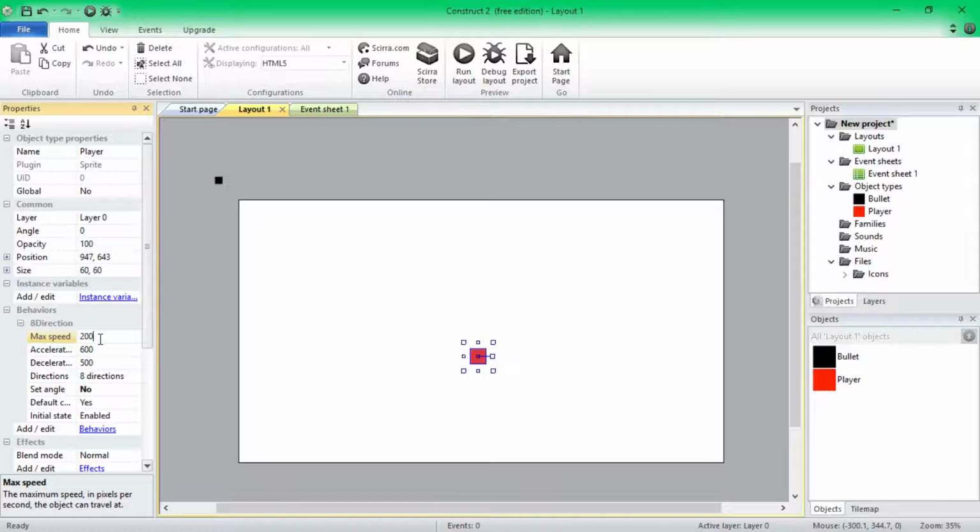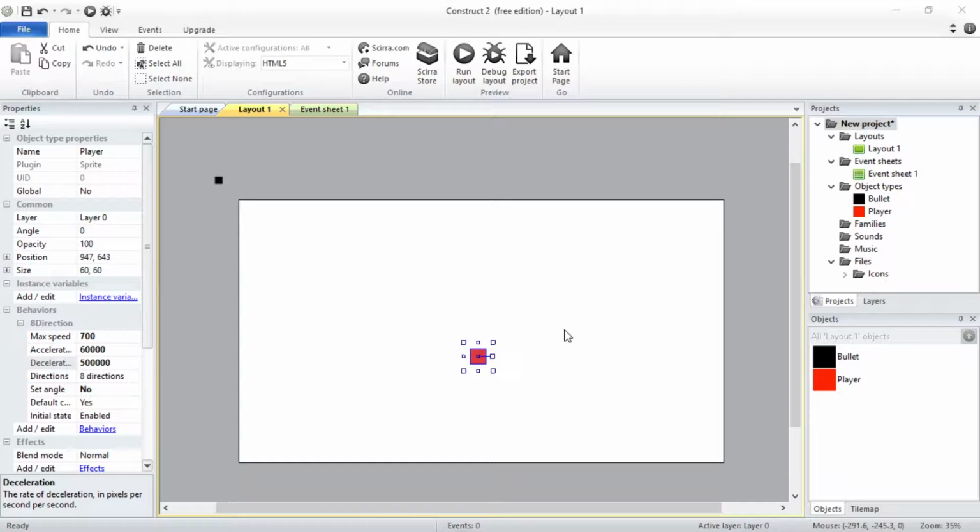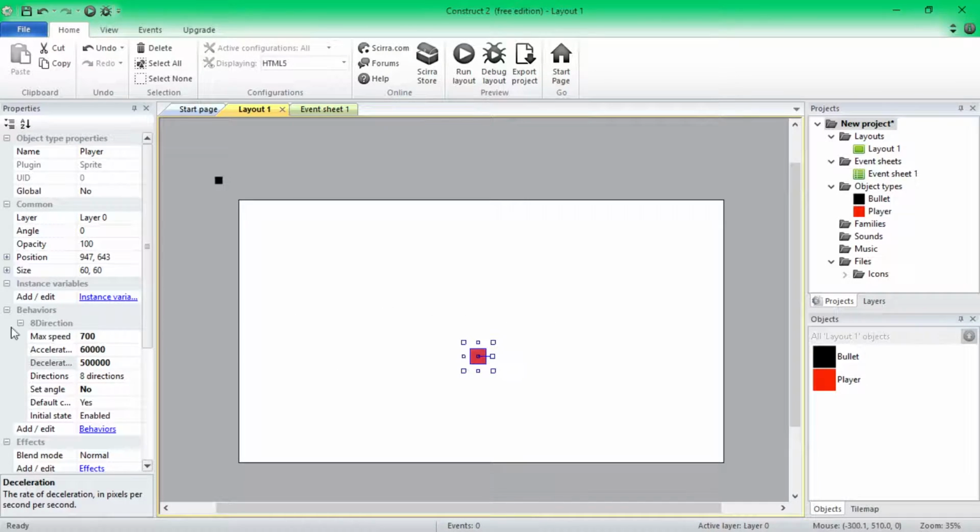I like mine a bit sharp, quickly moving, so I changed mine to about 600. Wait, I'm just checking on the other one. So I'm changing it to about 700, and then the acceleration and deceleration is going to be above the max speed, so we can quickly start going. That's how I like it. I don't really like the slow, when it slows down. And so now that is pretty much all the behaviours for the player, I would say.